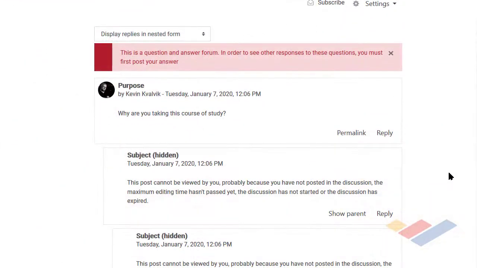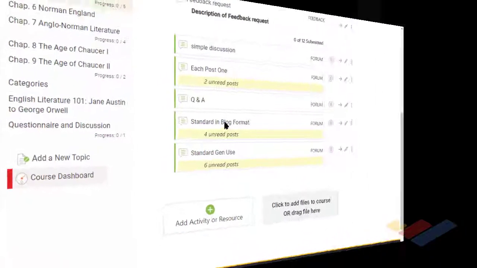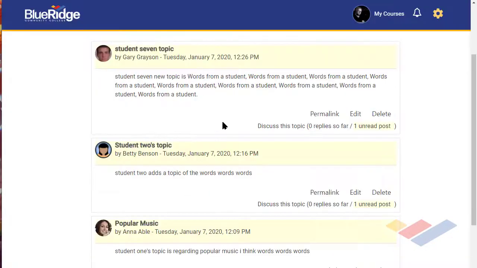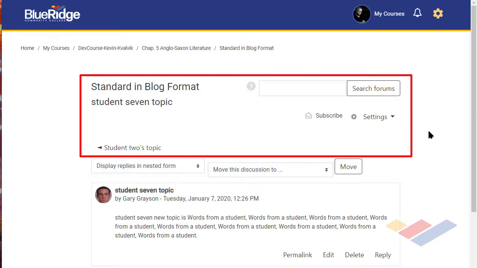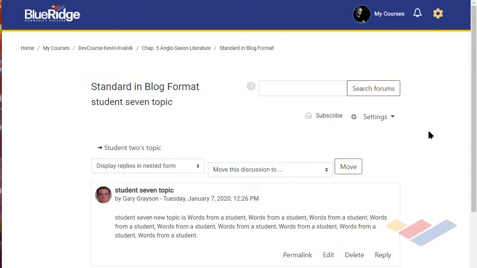The next forum format is standard forum displayed in a blog-like format. This is the same general one where you can add topics and you can add responses sort of willy-nilly, except on the first page of the forum you'll see the full text of the first post on each forum.